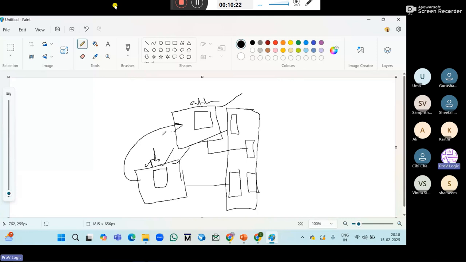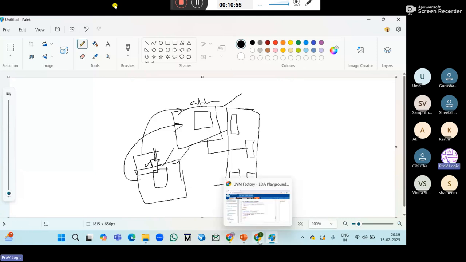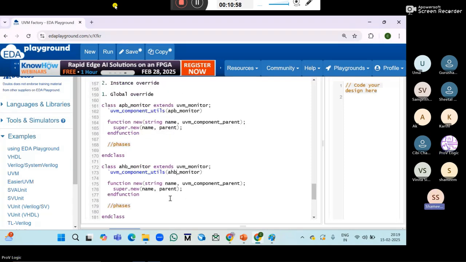Okay, then what we need to do, whatever the transactions are there, like address, data, any other signals like write address channel or read address channel, or write data, read data, slave error signals or probe signals, whatever the signals are there, everything we need to put into the AHB. So without adding all those signals to AHB, directly we are overriding. That means directly we are copying this APB to AHB. Okay, so that's the concept of factory overriding here.